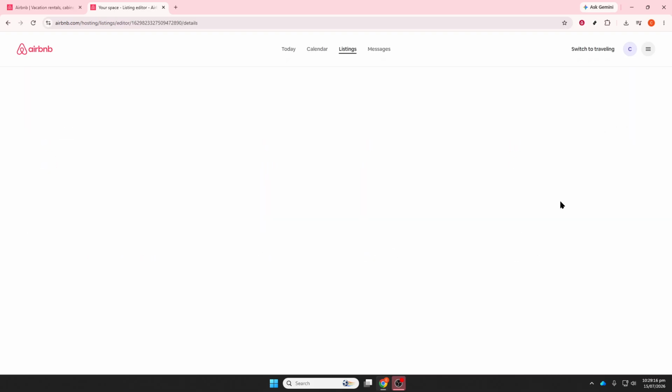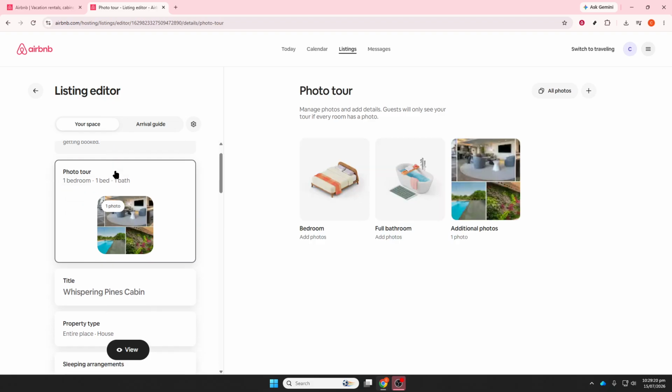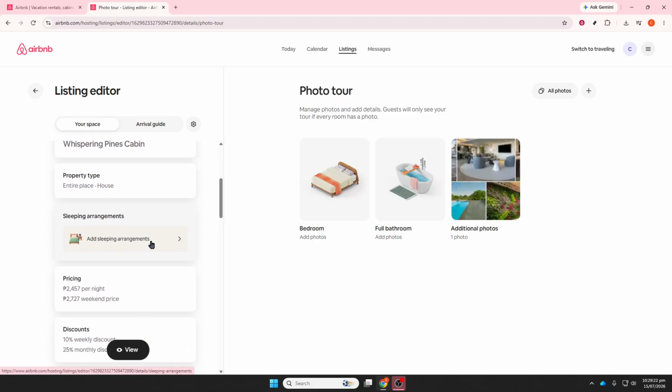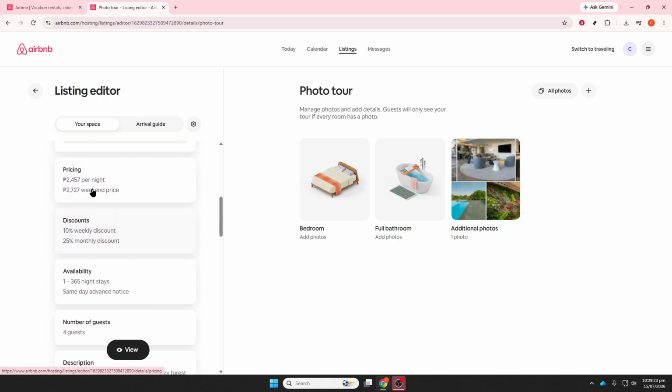Try to use bright, clean images that capture each main area of the space. Good photos can make a big difference, since they often create the first impression for potential guests browsing listings. From there, set your nightly price, choose your availability, and add your house rules.